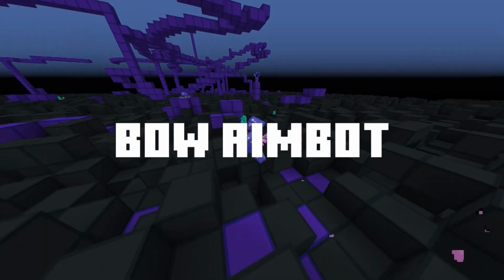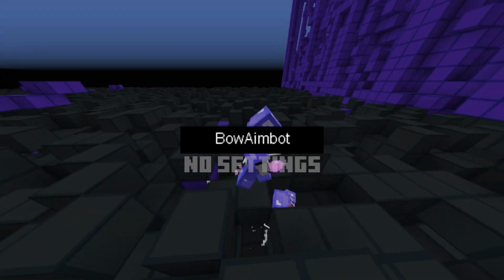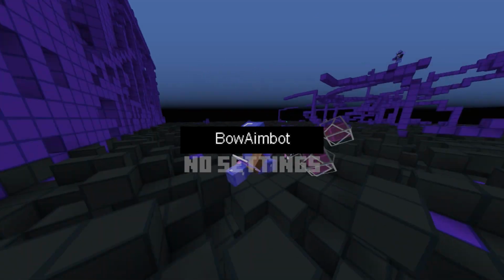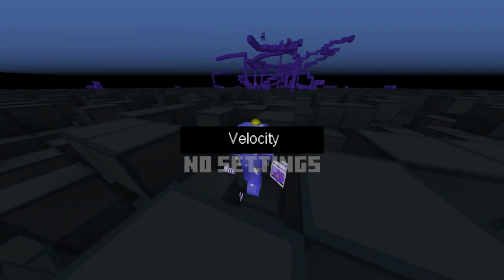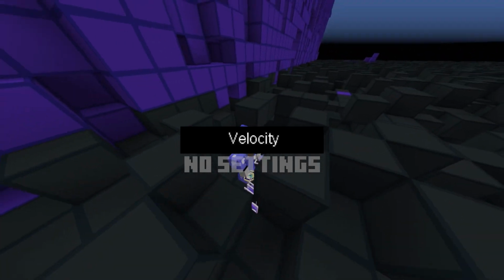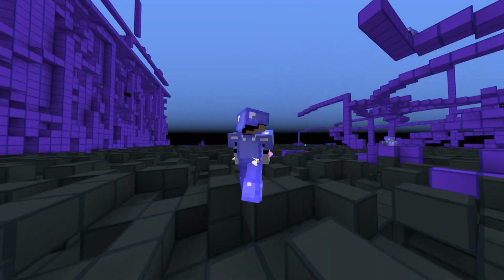Bow Aimbot. Unlike the Auto Shoot module, this module will automatically aim your bow at opposing players so that you can't miss them. Velocity. Using this module you can configure how much knockback you take when other opposing players or entities hit you. I think it is clear that Wolfram is made for minigame servers.